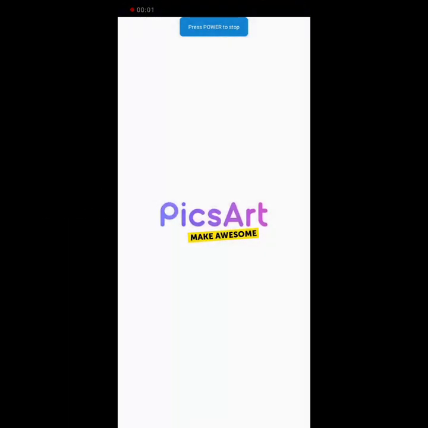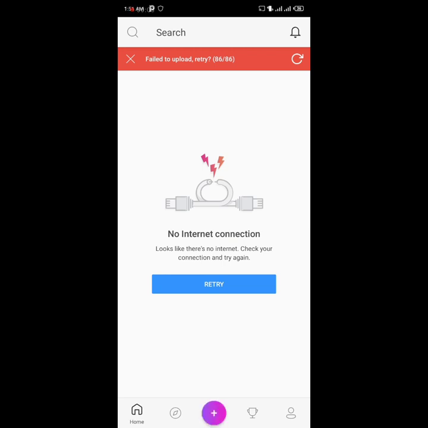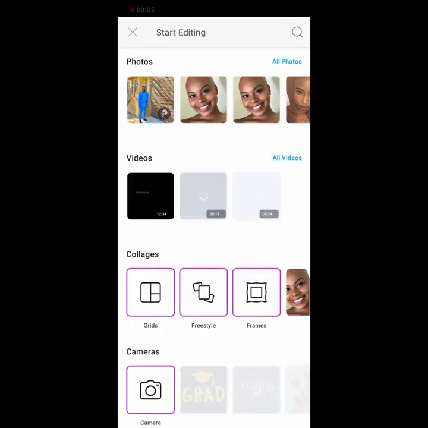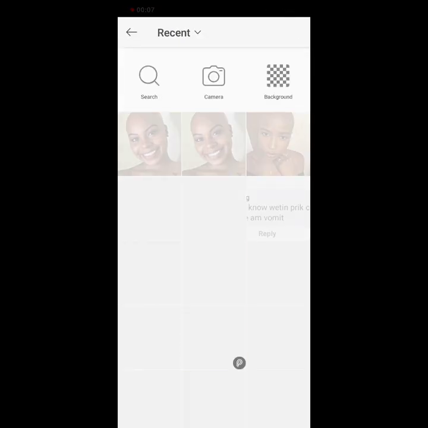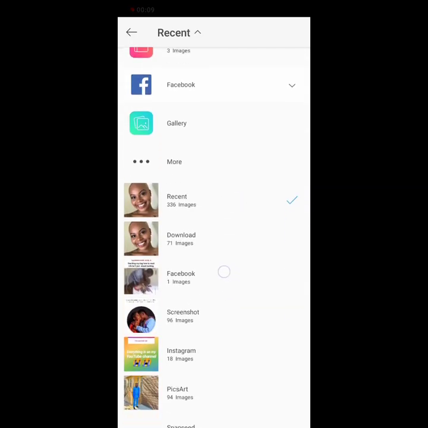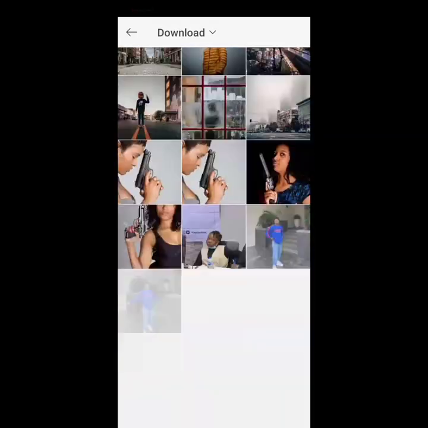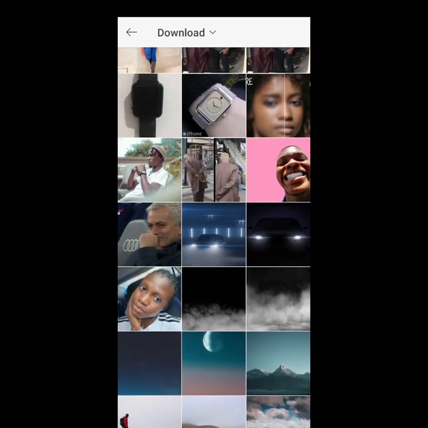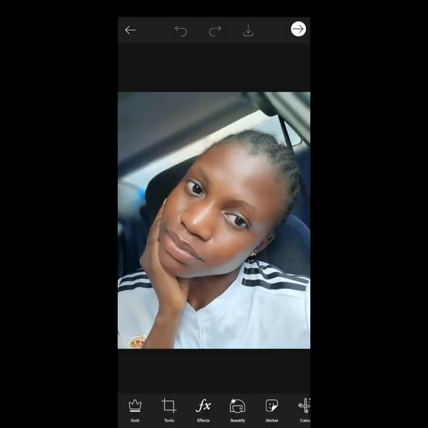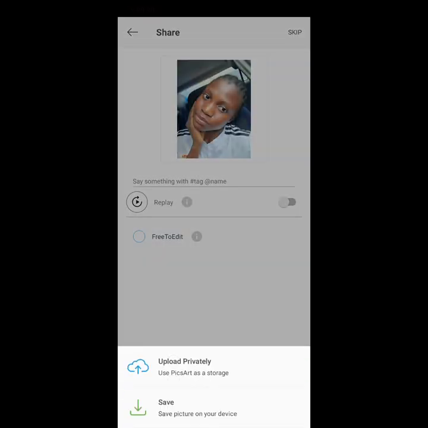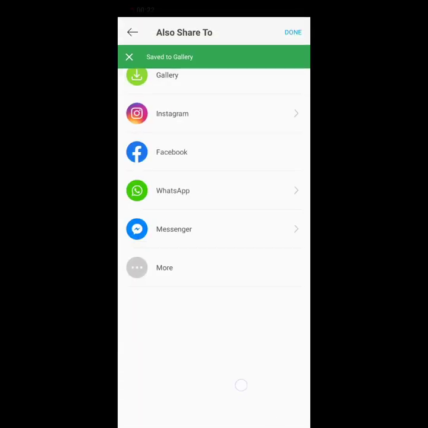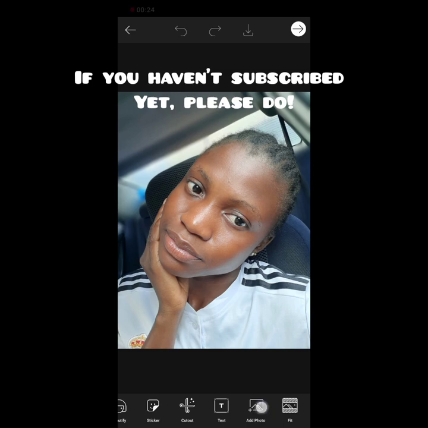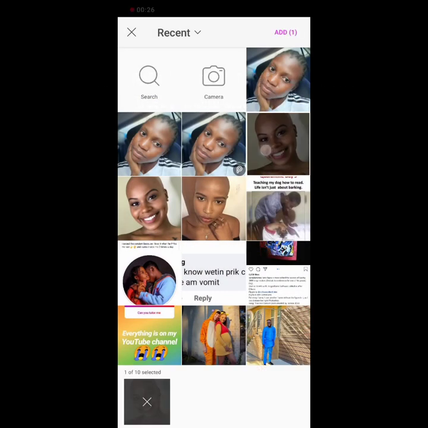I'm just going to show you how we edit using PICSART. First of all, we're going to open PICSART and start off by choosing the picture we want to edit. I had this picture down there, so I'm just going to click on the image and save it, so it'll be the first thing to appear on my page. Just click on the arrow and save it. Now I'm going to go back and start editing.